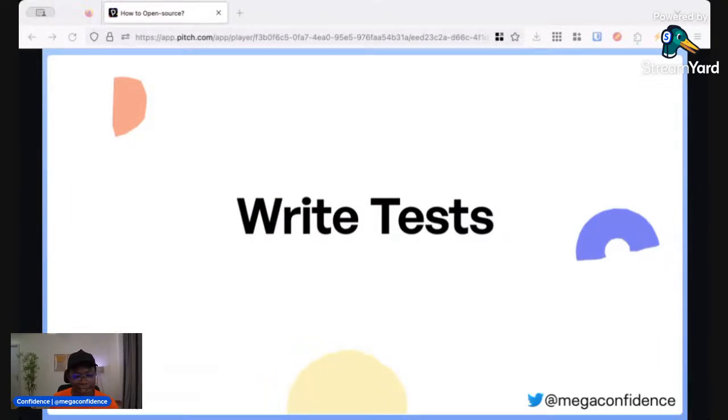It involves writing tests. I know no one likes to write tests, myself included, but writing tests is really important, especially for open source projects. The reason is the way open source works is you have a lot of contributions coming from people all over the world, and the maintainers of such a project need a way to maintain the quality of code in the project. And how do you ensure that? Writing tests is one of them.